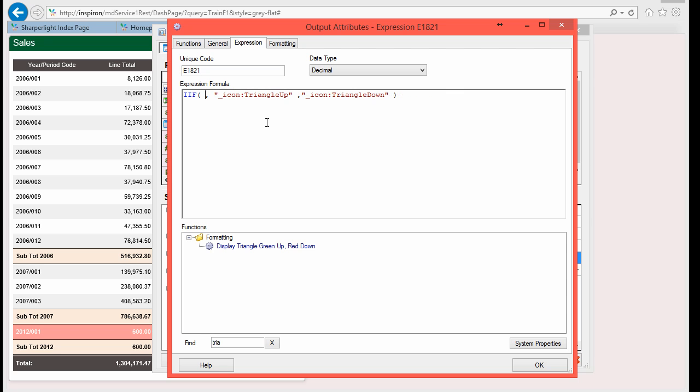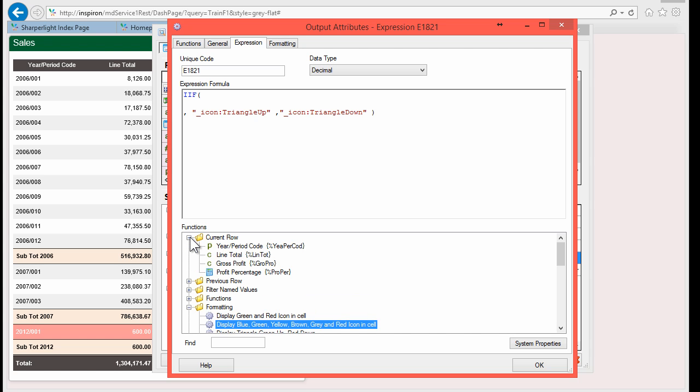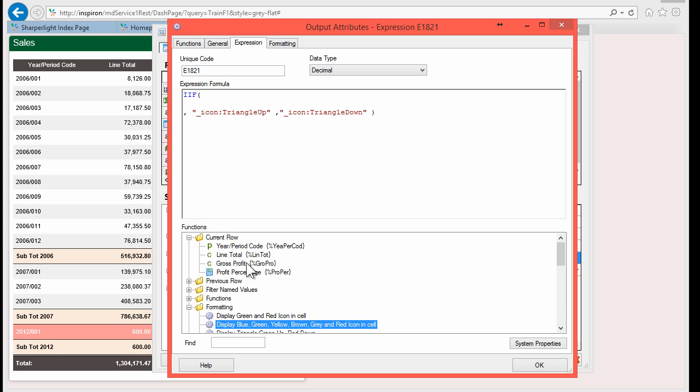This is where we need to put our condition. So I'm just going to delete that and start entering in my condition. Here is those icons, so triangle up and down. So for the condition, what I need to do is take the current value and compare it with the previous value. And you can see there are folders called current row and previous row. So let's take the line total from the current row and say that if it's greater than the line total from the previous row, then we want to do a triangle up, otherwise it's down.